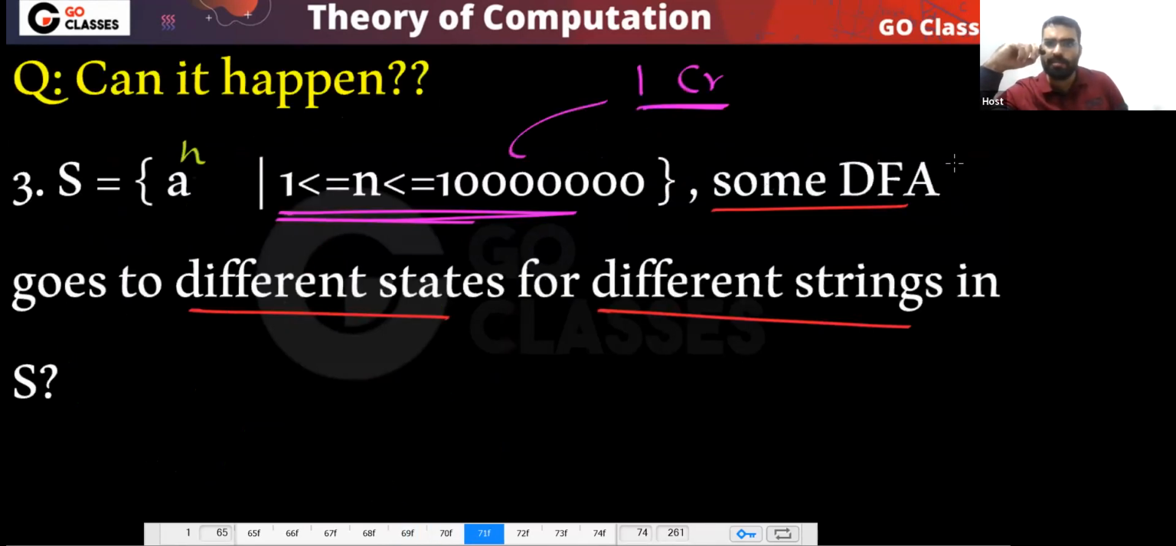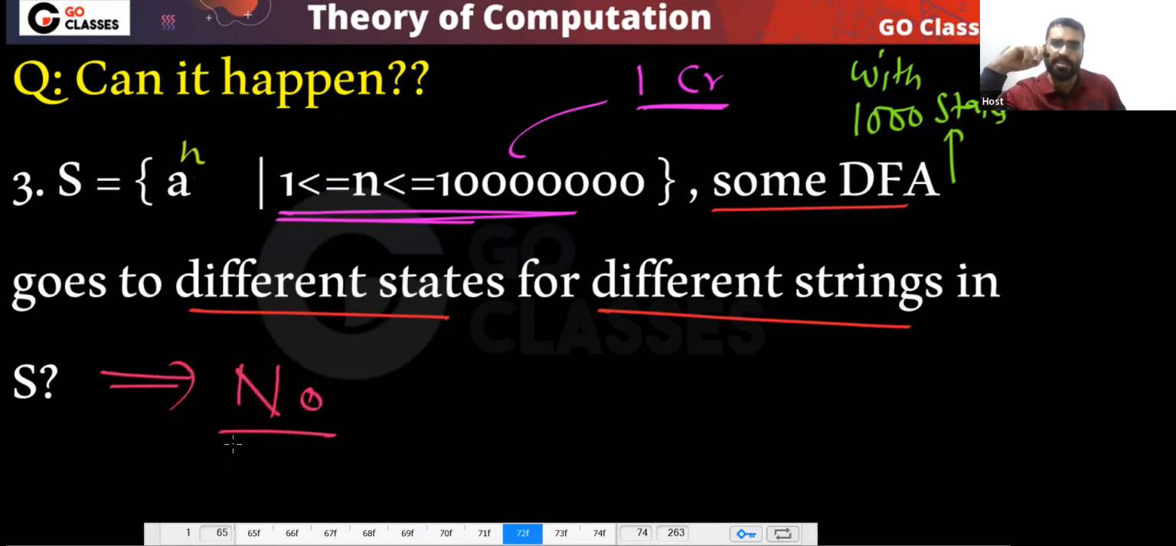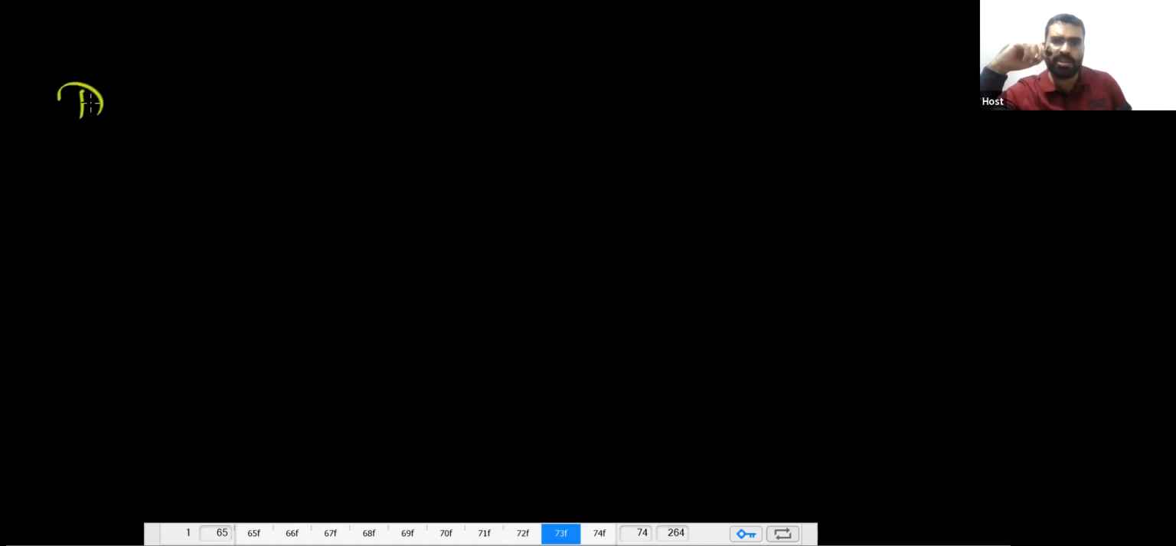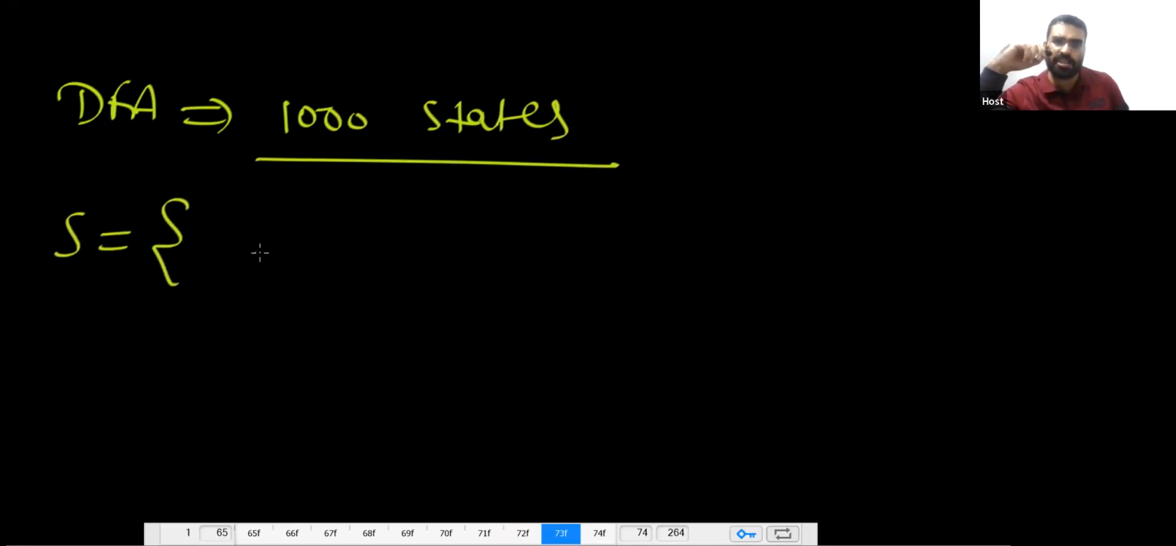Can some DFA with 1,000 states do this? Now tell me the answer. The answer is no. Why? What is the reason? Because your DFA has only 1,000 states, and you can notice your set has 1 crore strings.